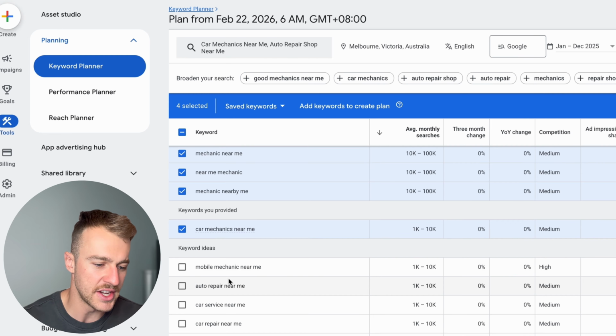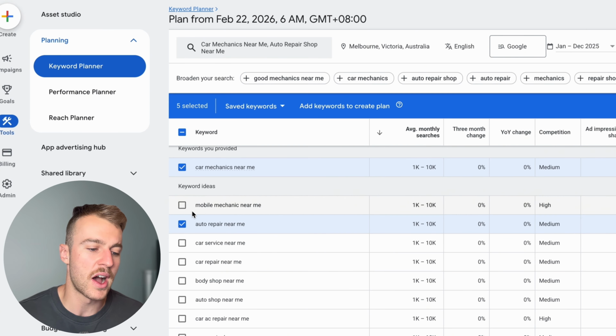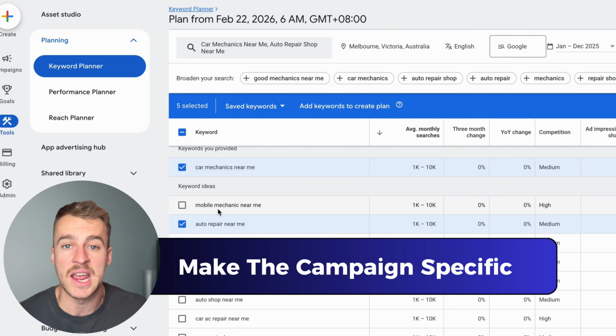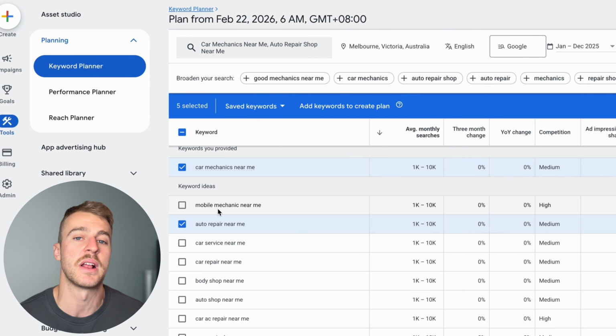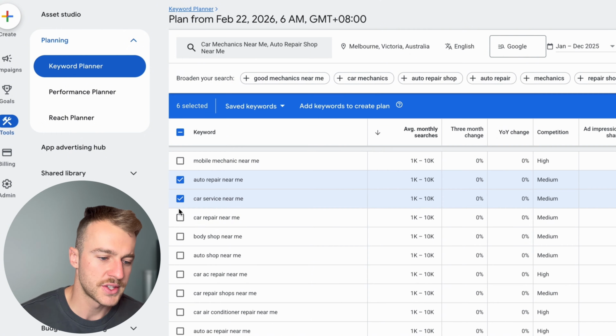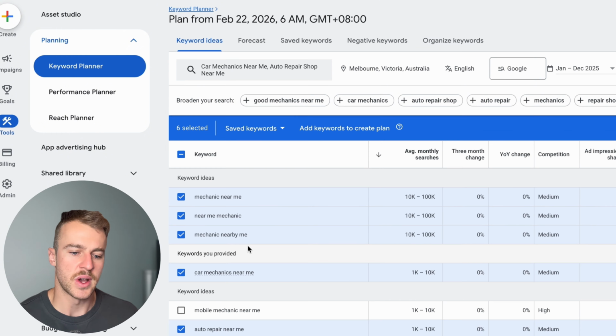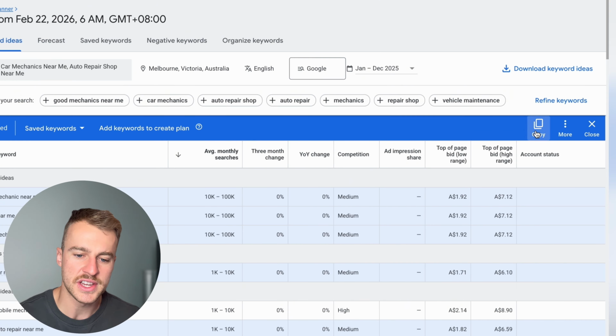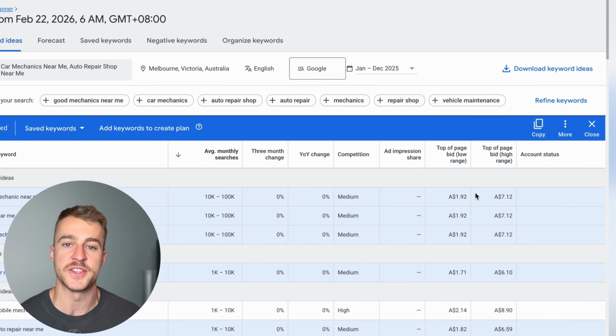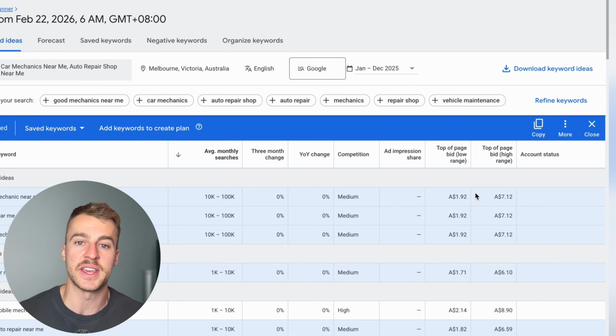So let's go through here and just grab all of these. If you're a mobile car mechanic like this one here, I would suggest that you have a separate campaign based around being a mobile car mechanic. This way you're super relevant to somebody who types up that keyword: car service near me, car repair near me. So I'm just gonna grab all these keywords here and we're just gonna tap on copy because there's more than enough monthly searches for us to run a complete campaign just based around these few keywords, right?